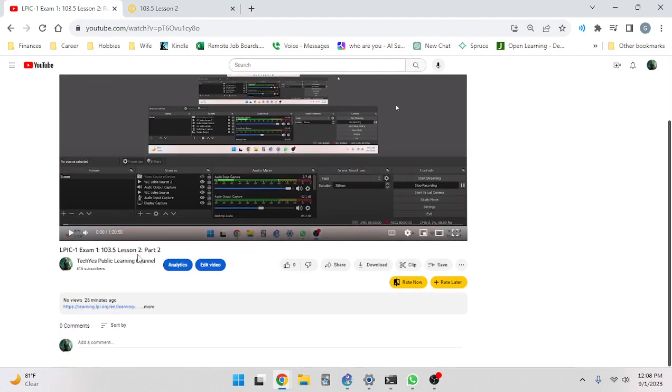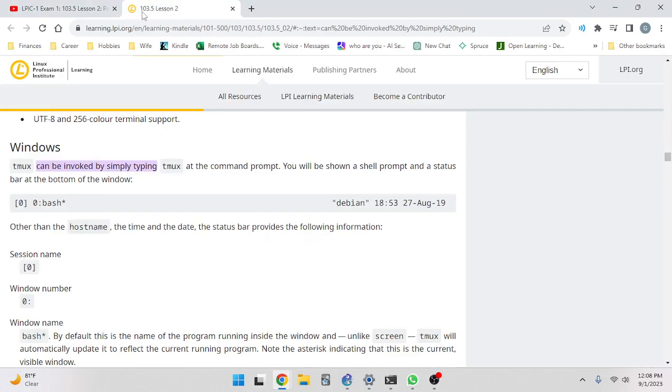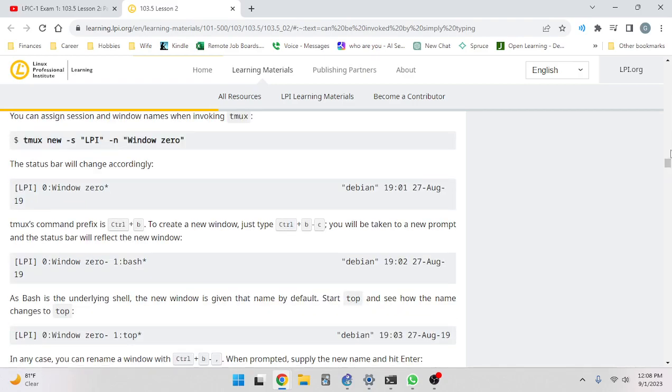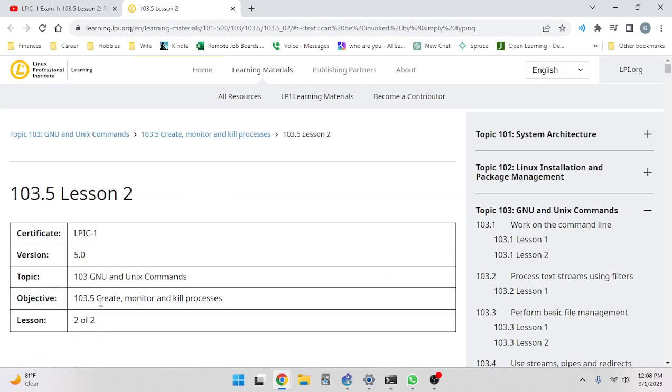Welcome to part 3 of lesson 2 of 103.5, which is where we learn all about creating, monitoring, and killing processes, which gets really complicated because one of the processes you can create is a program called Screen. The Screen program allows you to do all kinds of really complicated, kind of mind-blowing, jaw-dropping things right there on the command line without having to use anything else but the default bash command line you get with Linux.